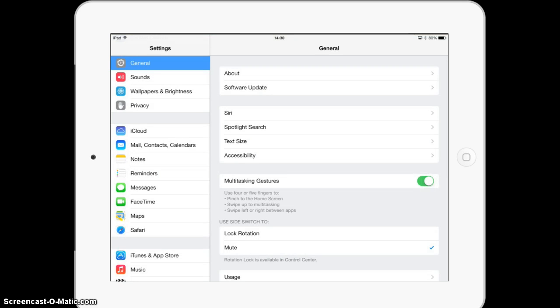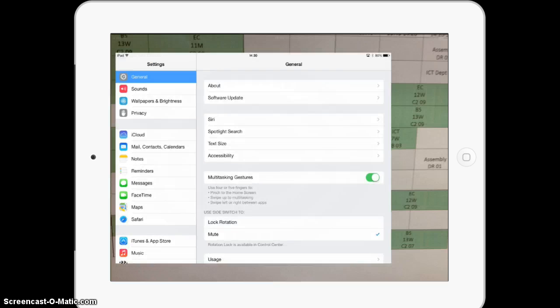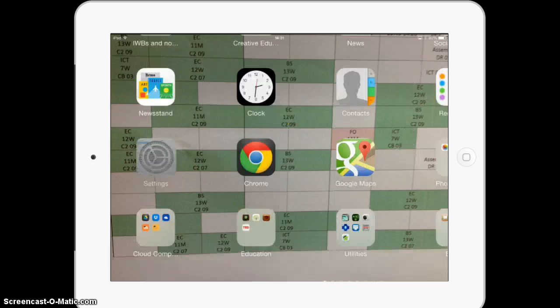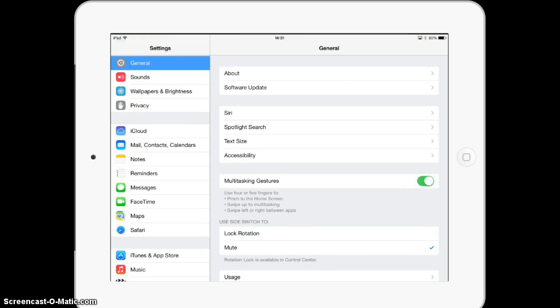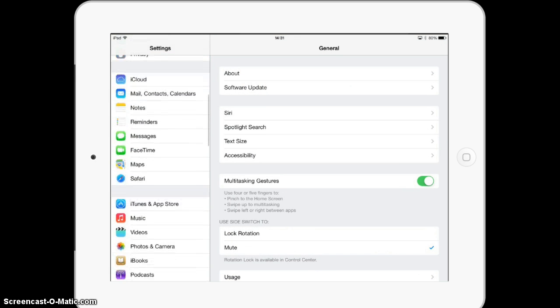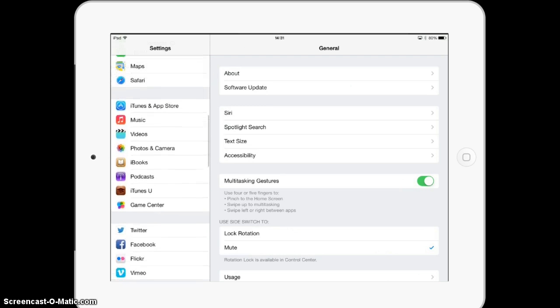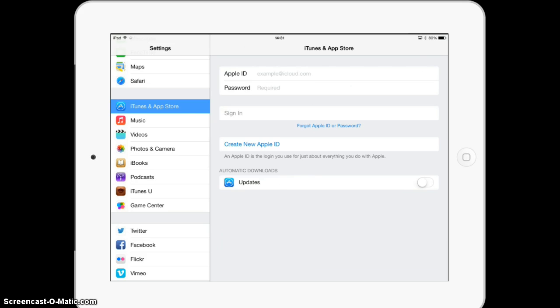So if we click on the settings button there, so if I go back, I just clicked on the settings button, and then we've got all the different settings there. What we need to do is go into iTunes and App Store, and as you can see there's an Apple ID and password. So this is the Apple ID and password that you would have been given by the IT help desk, and it'd be all written on a piece of paper.